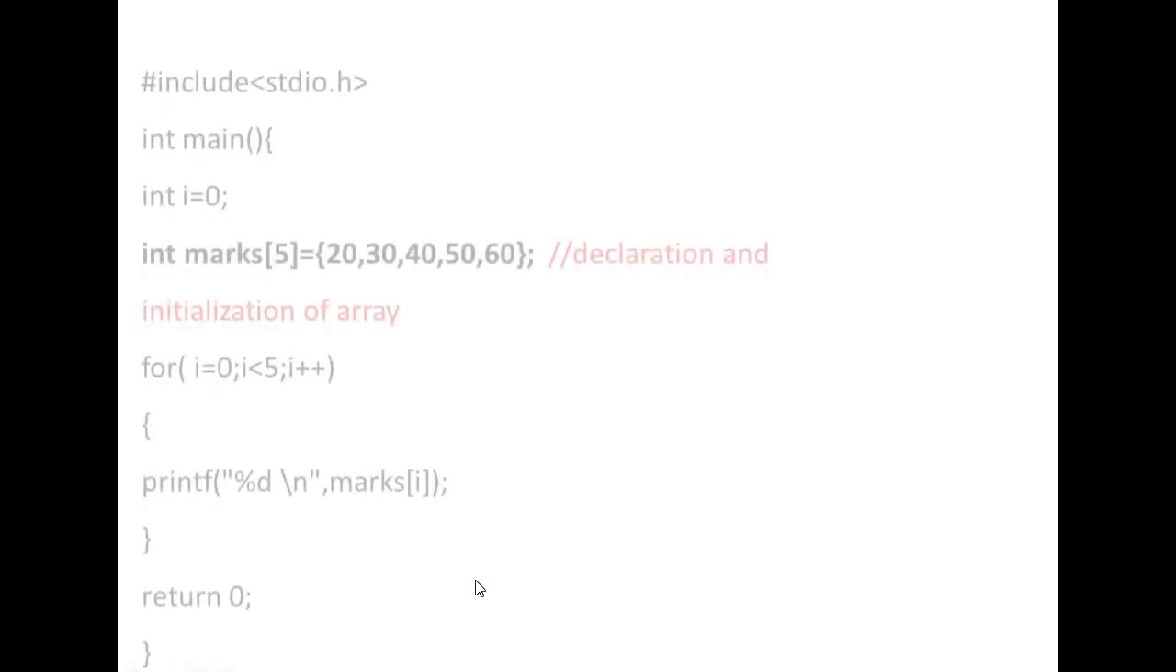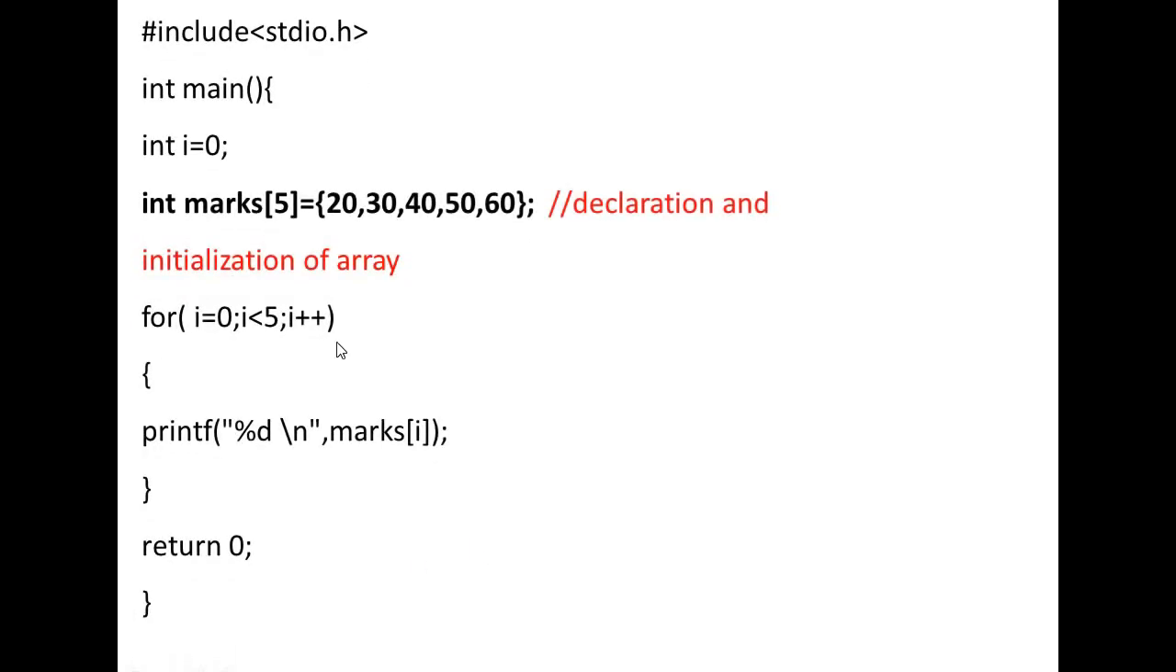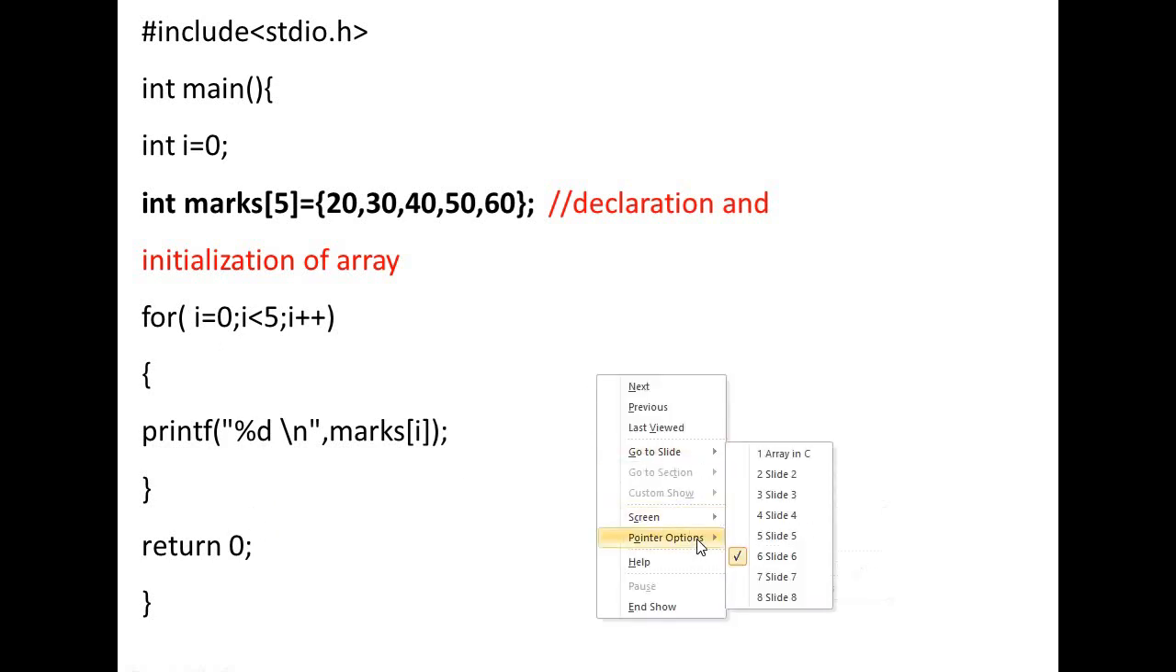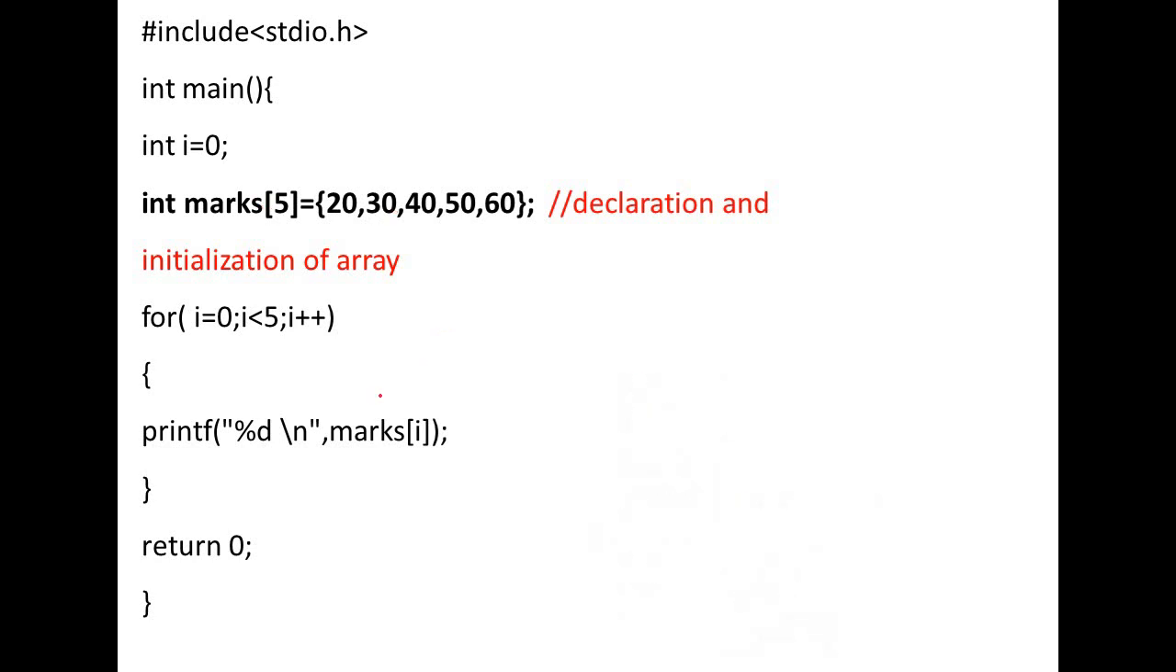Now the next example is another one. Just initialize the array at the time of declaration and print all the array elements using a for loop. Now this is the smallest program for printing all the array elements that are inside marks.